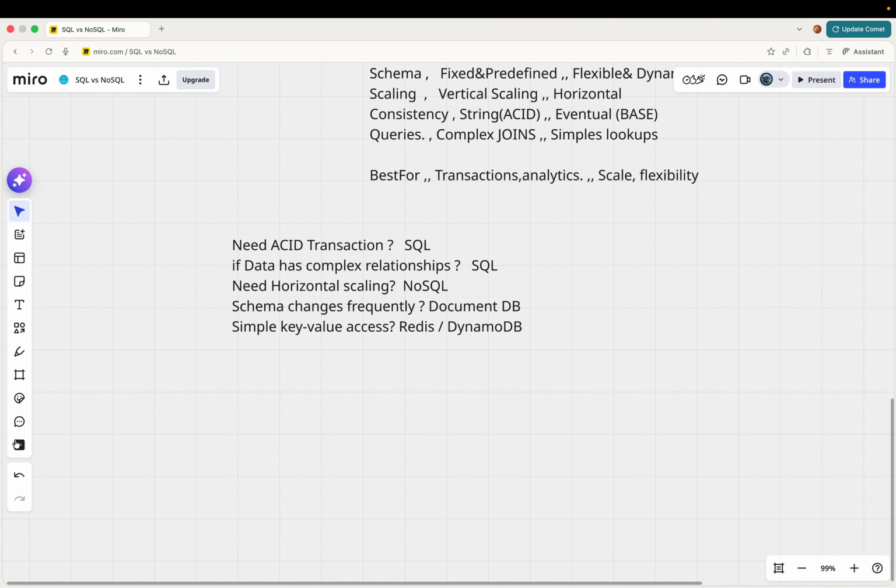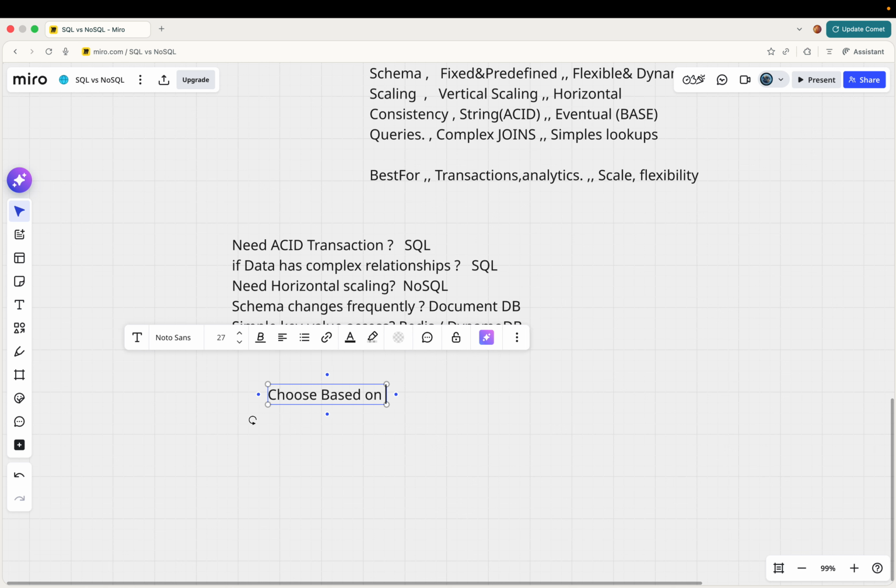So the conclusion is: choose based on access patterns, not on hype.